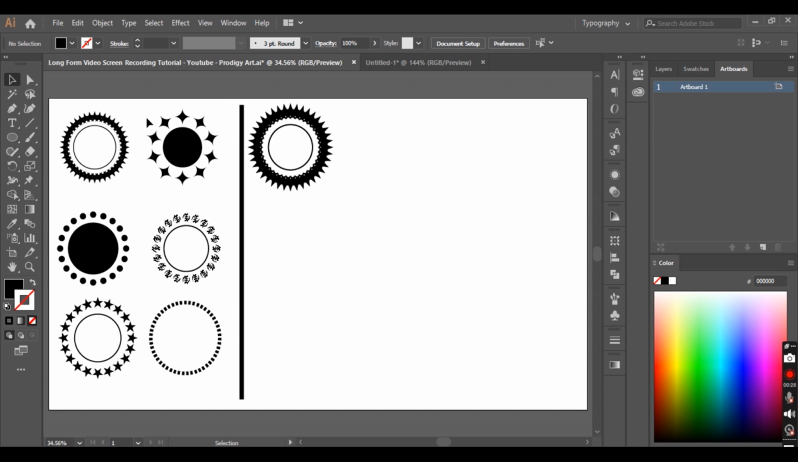We are going to first of all create this weird shape. We're going to use the rectangle tool to create this. So you right click, then you click on the rectangle tool, or you can press the M key to activate the rectangle tool. Then you press and hold Shift, then you press Alt to create this square shape.